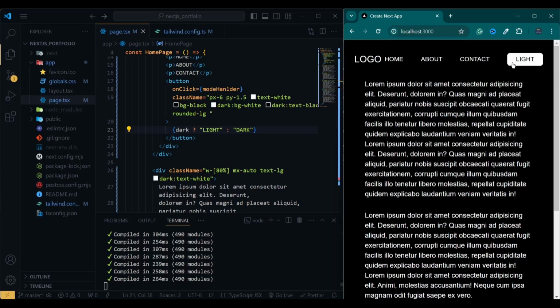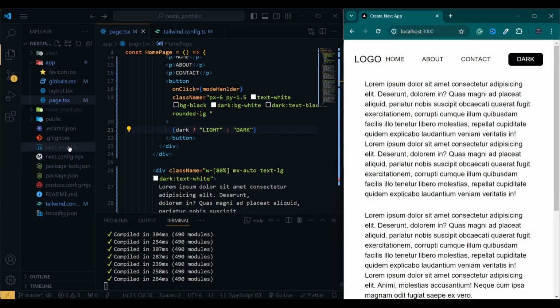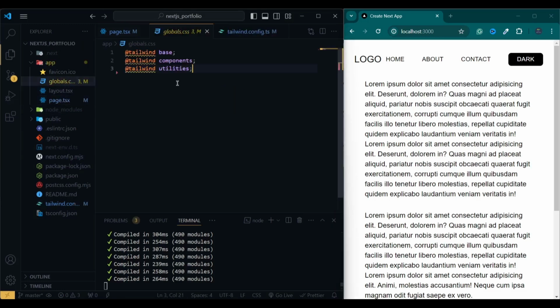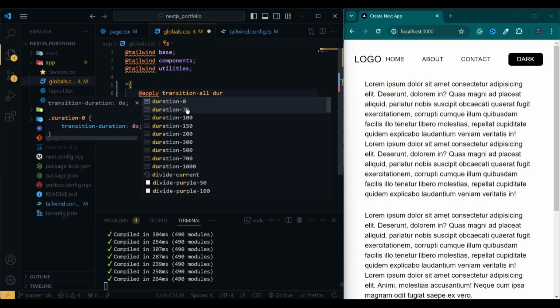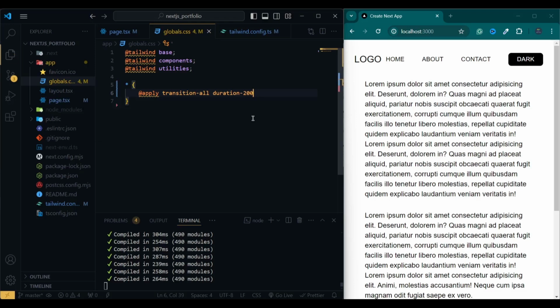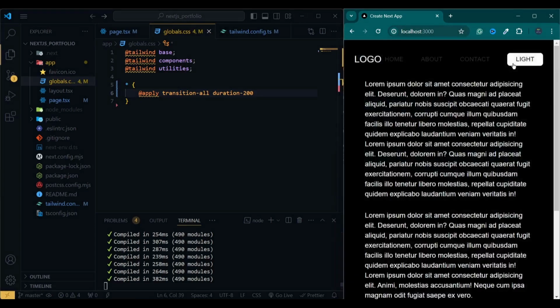So to add some transition, I am going to open my global CSS, and here for everything I am going to apply a transition of all, and the duration will be 200 milliseconds. Now if I save and click here, you can see now we have a transition effect, and that looks very nice.